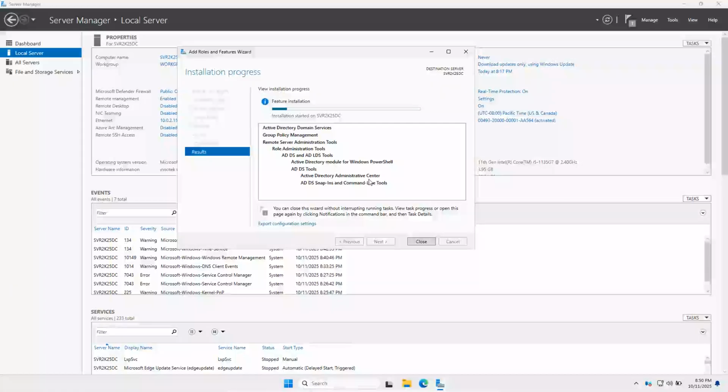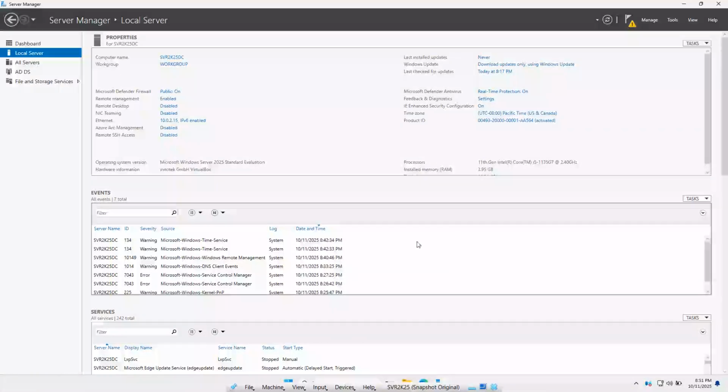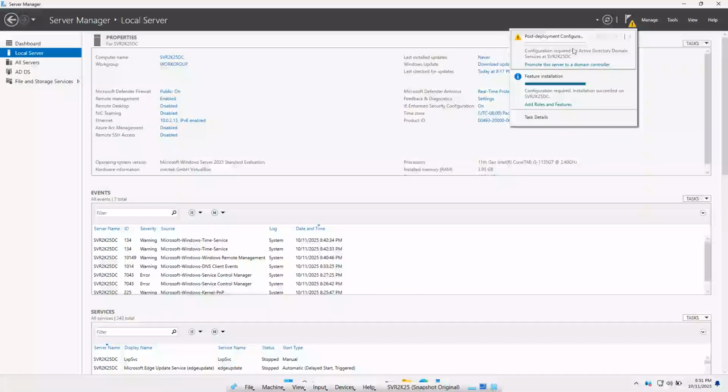To be faster, I will pause a bit on this installation. Okay guys, the service has been installed, so I can close. After the service is installed, we need to promote our Windows server. You can go to this and then promote the server to a domain controller.